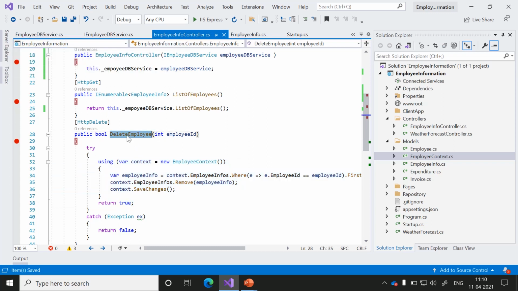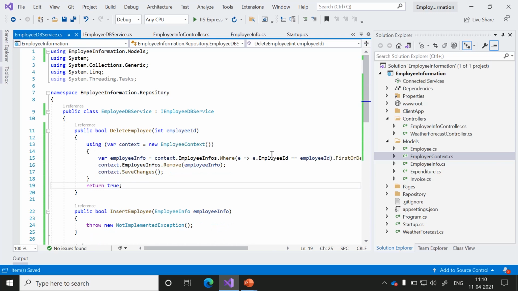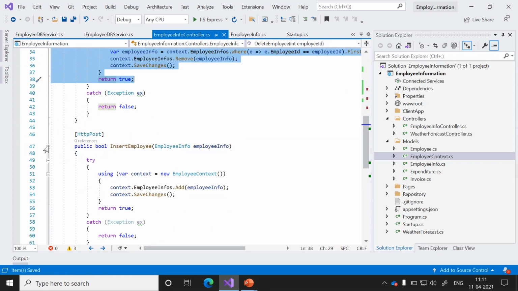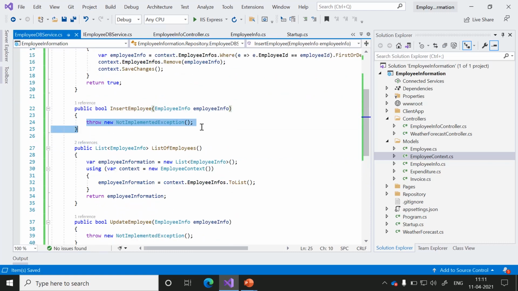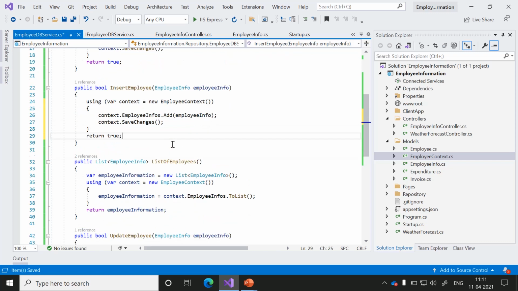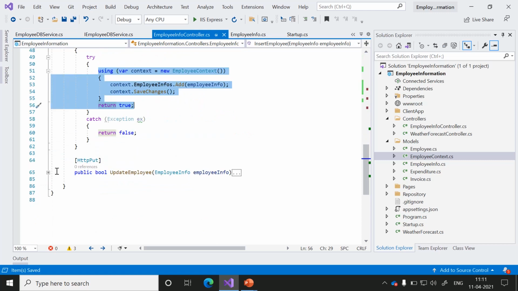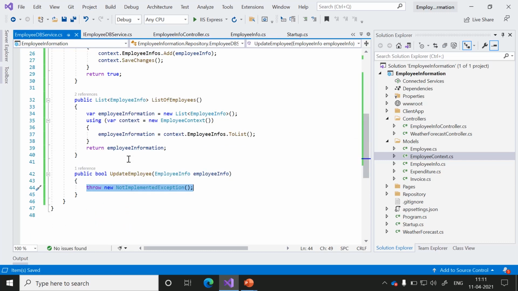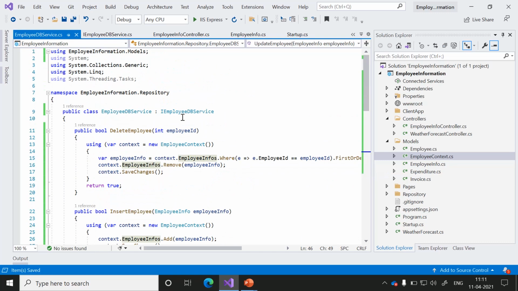Now we are working on the delete employee. Copy the context code, come back to employee DB service, paste here. Next method is insert employee. Expand the insert employee method. Do the same process. Repeat the same process. We have one last method, that is update employee. Come back to the employee info controller. Expand this method. Copy the context and paste it into update employee. Now we are done with all the employee methods.